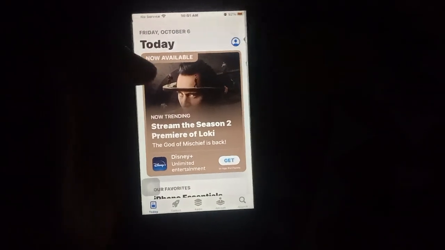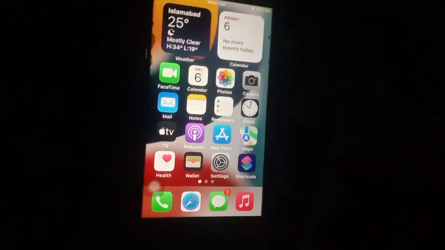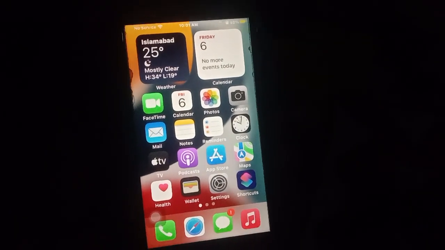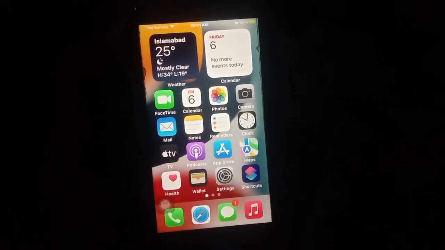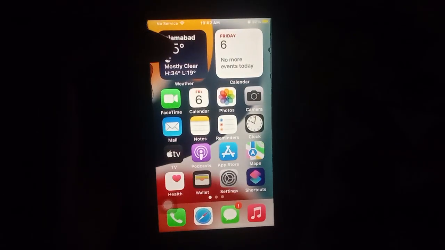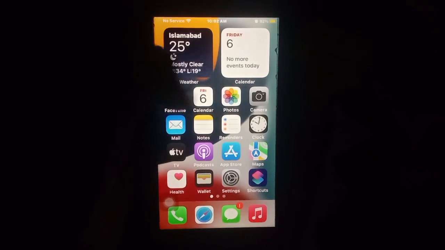Then last solution, you go back from here. Your last solution is to restart your iPhone. So press the volume up button, then the volume down button, then press and hold the power button until you see the Apple logo appear on your screen. Then wait 10 to 20 seconds and your phone will restart and your problem will be fixed. 100% working on your iPhone.